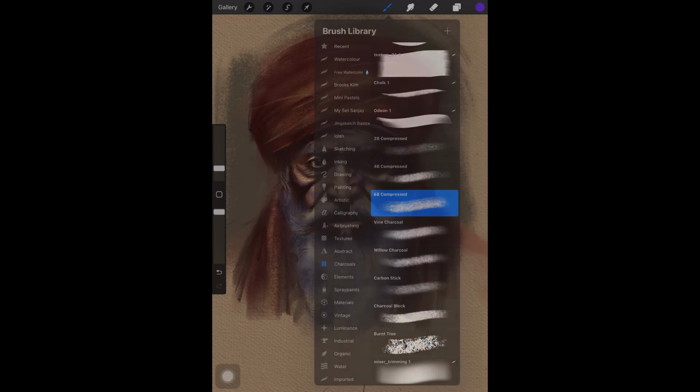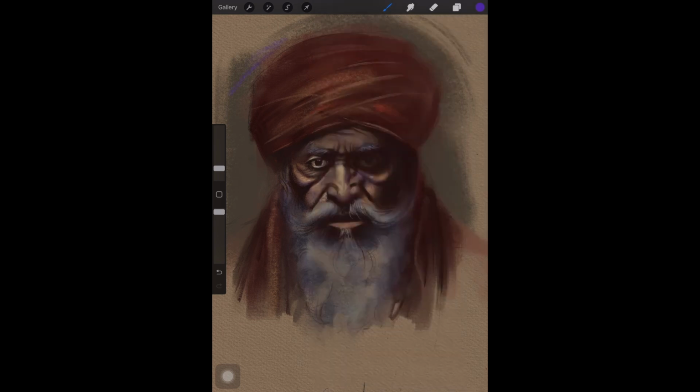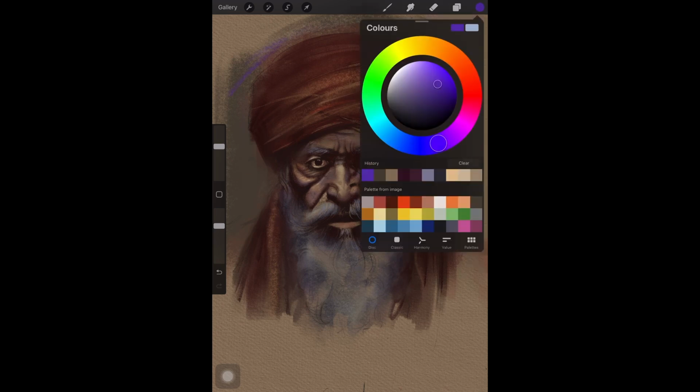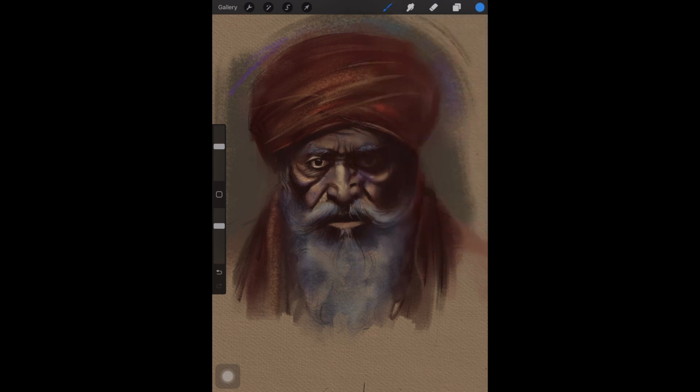This is the color wheel, and some brighter tone I'm putting in the background to shine a little bit, so the background should not be dull, some sort of interest should be there.